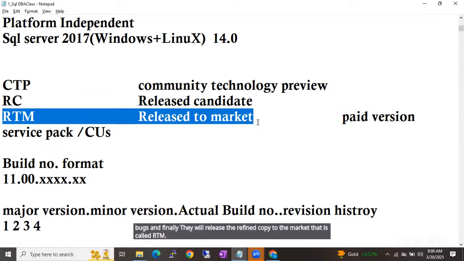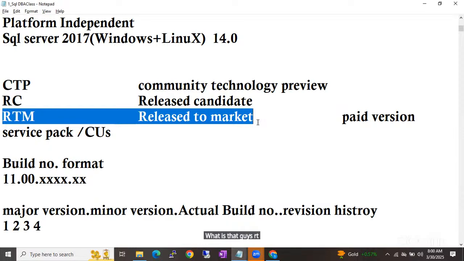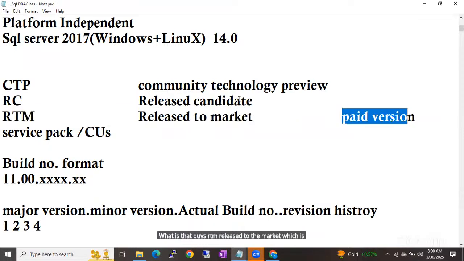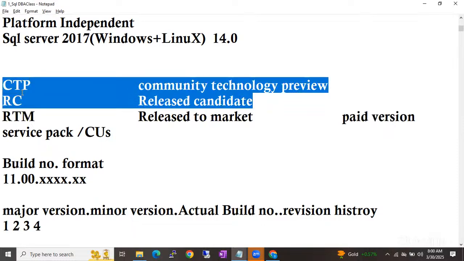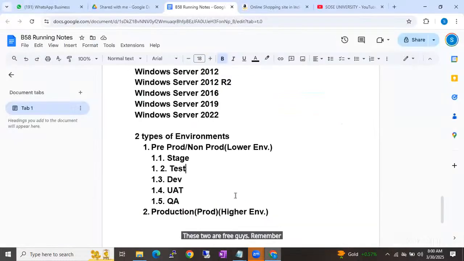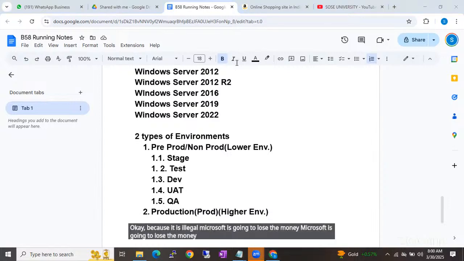What is that, guys? RTM, released to the market, which is a paid version. These two are free, guys. Remember one thing: free means you cannot install it on the production servers. You cannot install any free software on the production servers, guys, because it is illegal. Microsoft is going to lose the money if you are installing the free version of SQL Server in the production environment.